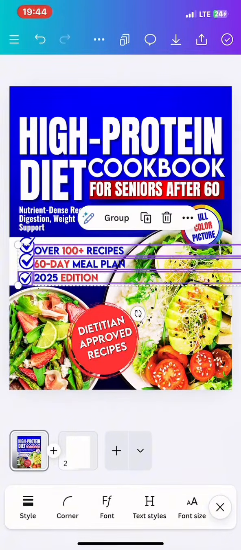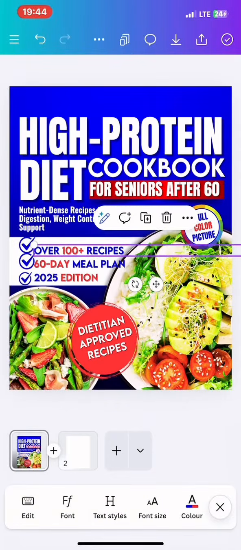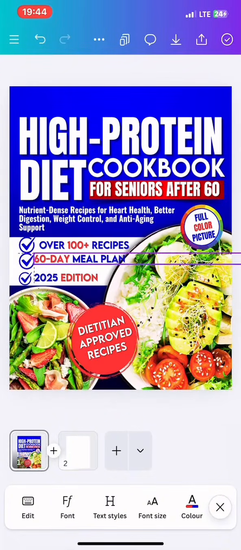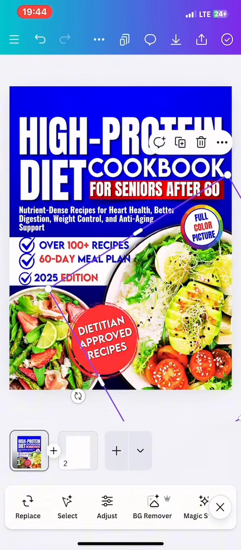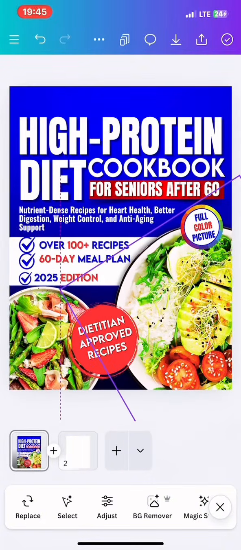If you see this one, everything aligns properly. When I grouped them, everything aligns. So I had to be adjusting them. After ungrouping them, I have to be adjusting them to make sure it fits in.